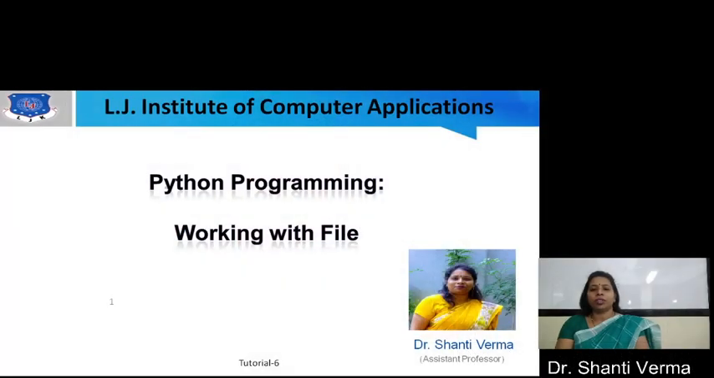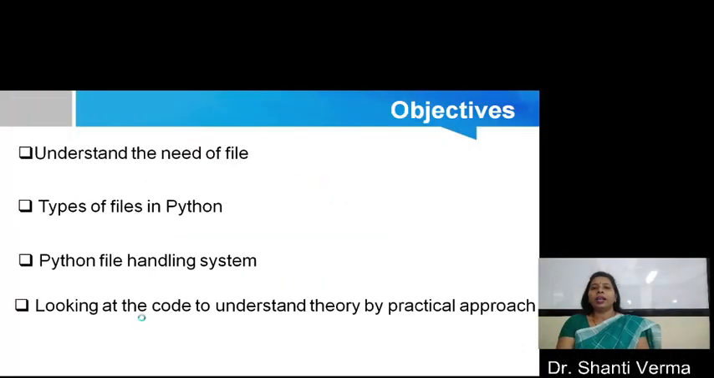In today's tutorial I am going to discuss working with files in the Python programming language. Let's first discuss the learning objectives of this session. At the end of this session you will be able to understand the need of files. You will be able to explain different types of files in the Python file handling system, and look at the code to understand theory through a practical approach.